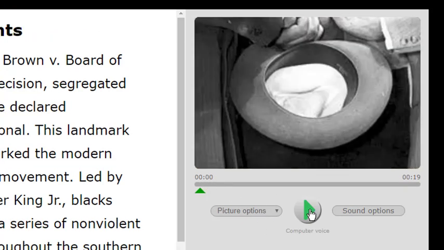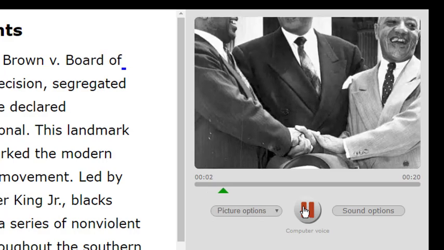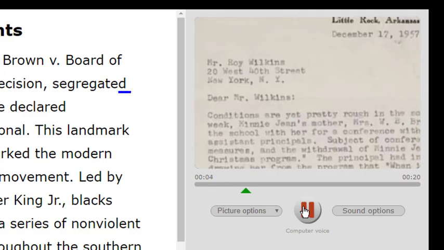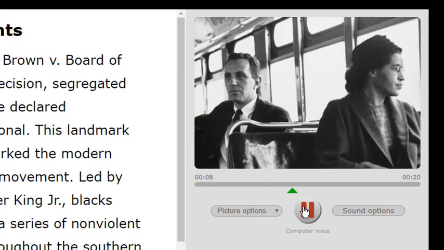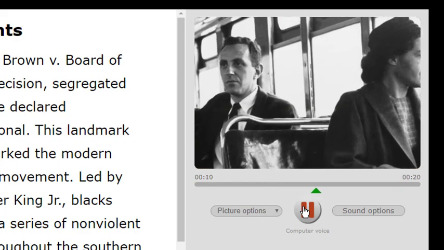In the 1954 Brown v. Board of Education decision, segregated schools were declared unconstitutional. This landmark decision sparked the modern civil rights movement.